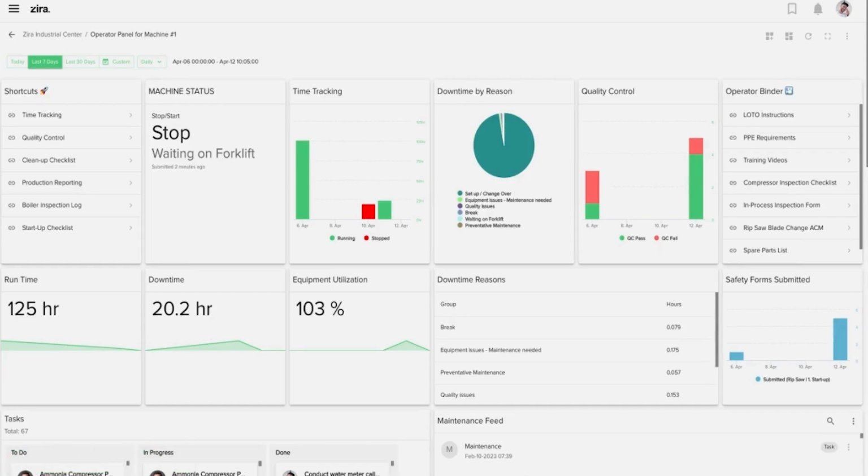And we can see an indicator here for them, machine status, what's actually going on at any given moment. Currently, in this example, they're stopped because they're waiting on a forklift. We can see over time the runtime versus the stop time for the last 7 days. So that's what we're looking at here.